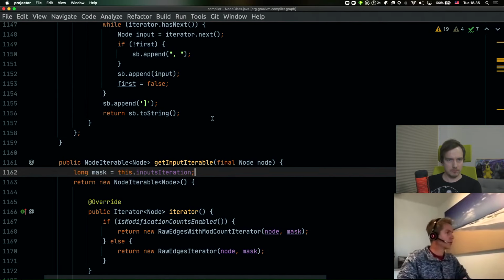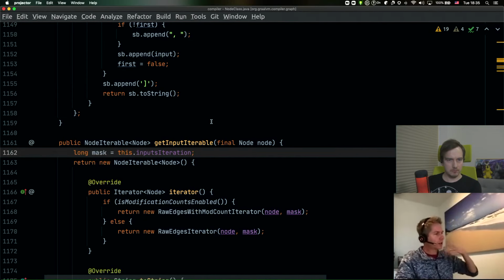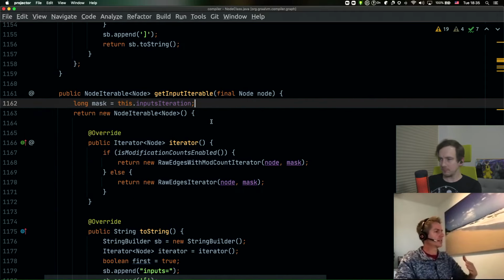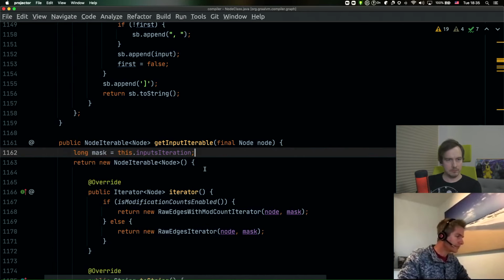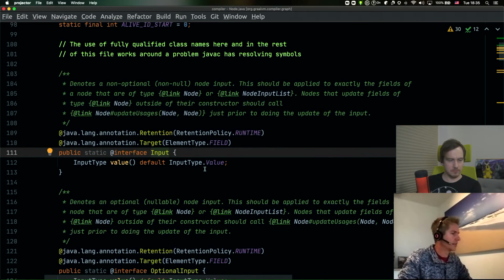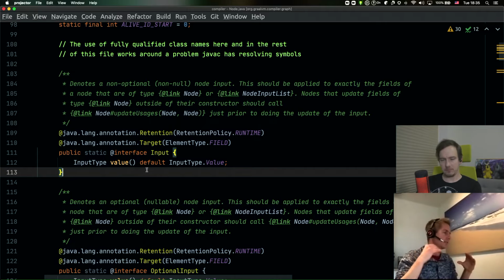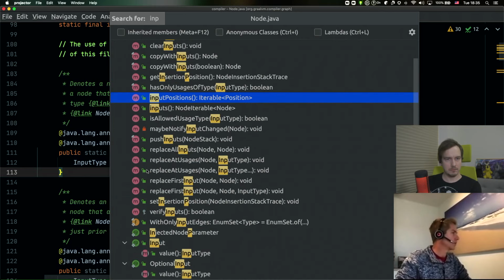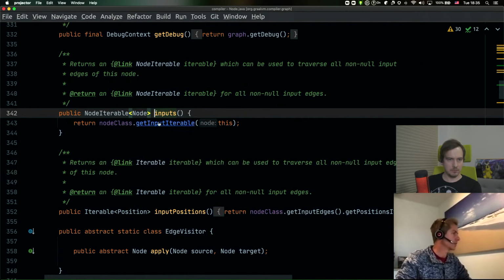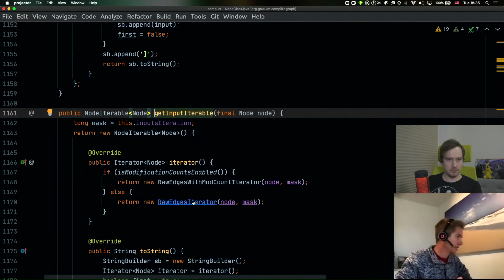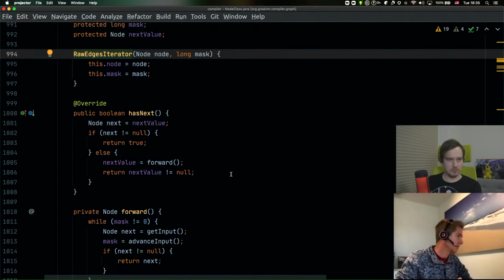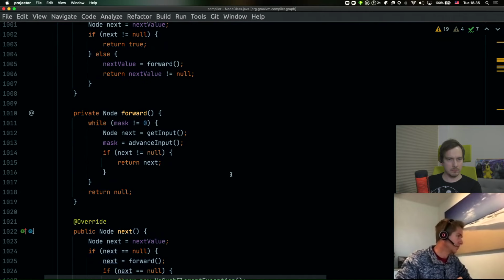possible. So what we'll do is we say, with reflection, go over all the fields of a node class and its subclasses and look for things annotated with @Input, and use the sun.misc.Unsafe facility to ask, what is the offset of that field? And then we just collect up in an array the offsets of all the input fields. And then when we want to iterate over all the inputs, we go into the iterator. And at some point here, we're going to go to get input.